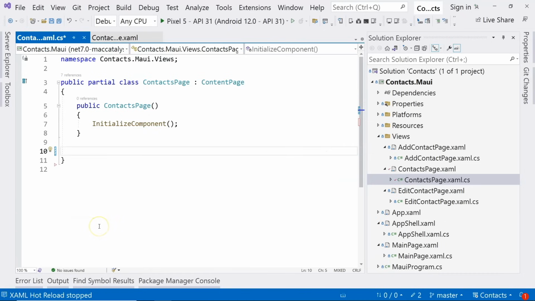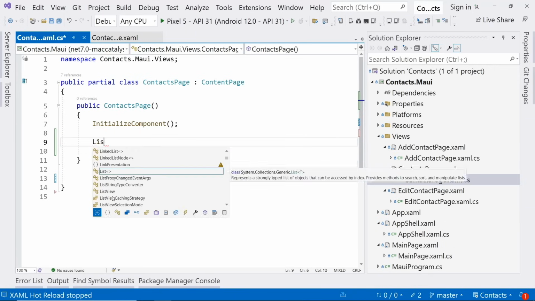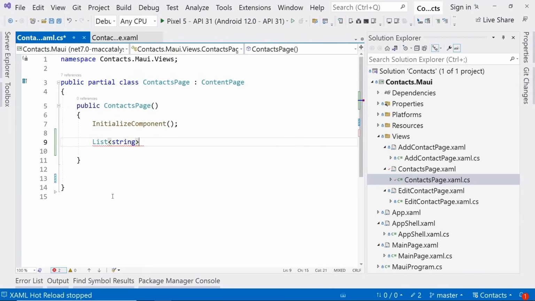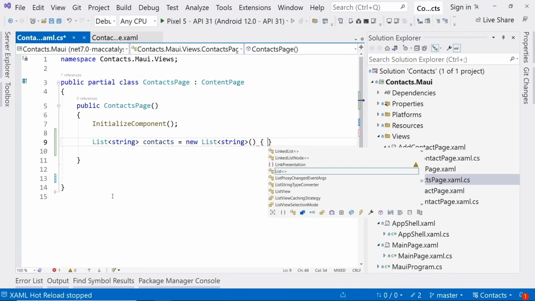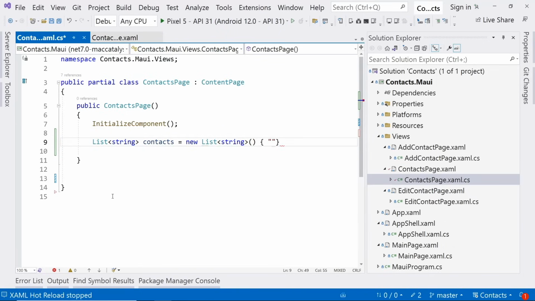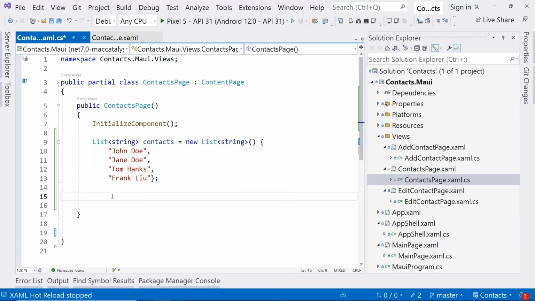Now, in order to show something in the list view, we need to have an array of something to display, right? So let's say we have a list of strings, and we call it, let's say, contacts. And what's going to be inside it is just a list of strings. Let's say there's John Doe, and so we have these names, and then we will need to provide this data to the list.